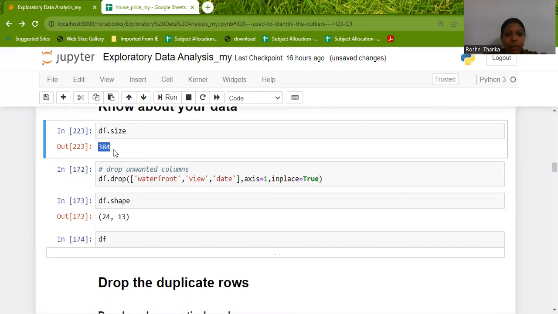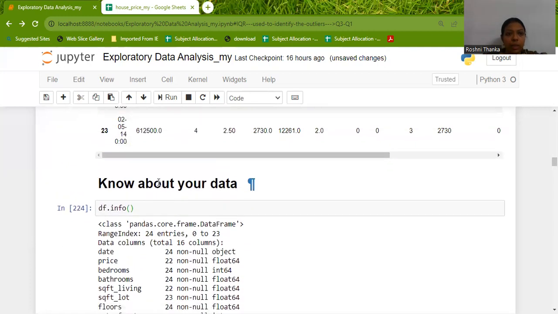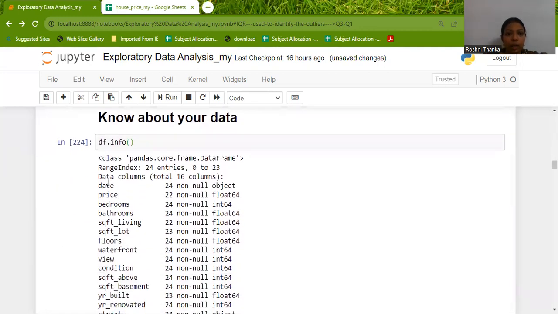So there are 384 data available. And also we have some other features called info. So what is the purpose of this info? It will give me a lot of information about my data frame. Here it is displaying all my features available in my data frame and how many not null values are there. You can see there are 24 rows. In each feature, how many not null values.